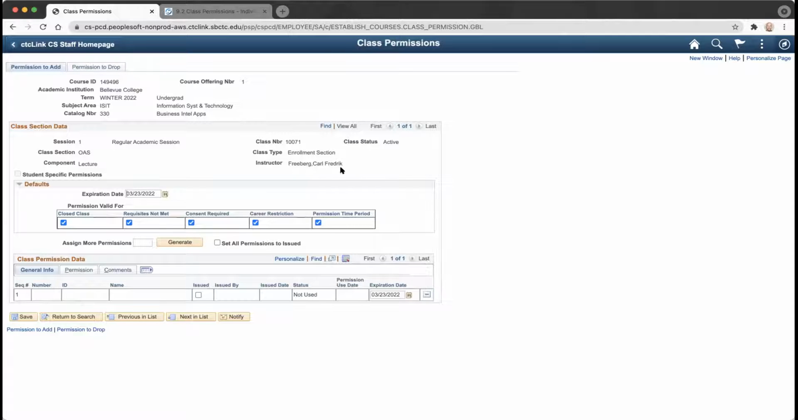So if there were multiple sections, and I can tell there's only one because I see 1 of 1, but if I was doing English 101, I might see 1 of 50 or something like that. In that case, I need to make sure that I'm not inadvertently creating permission numbers for a section that I didn't really want to be creating permission numbers for. So it's good to confirm information like instructor. It's going to have the actual section there as well.